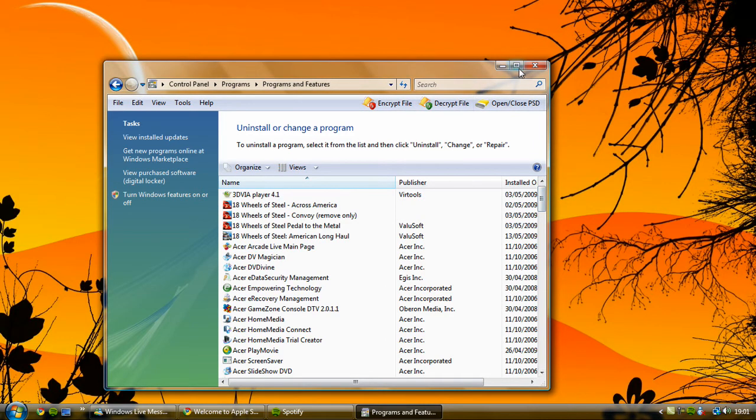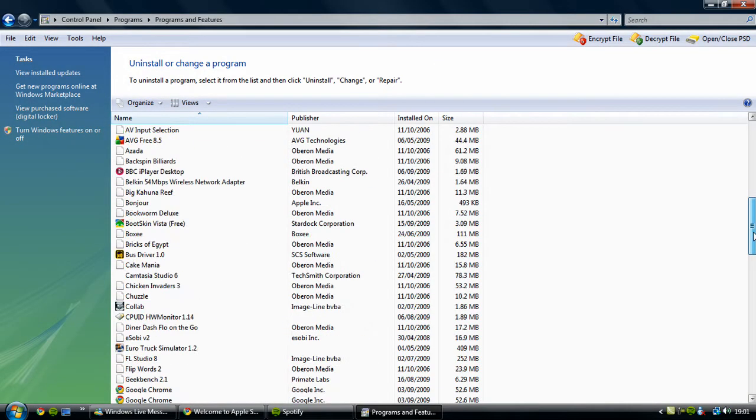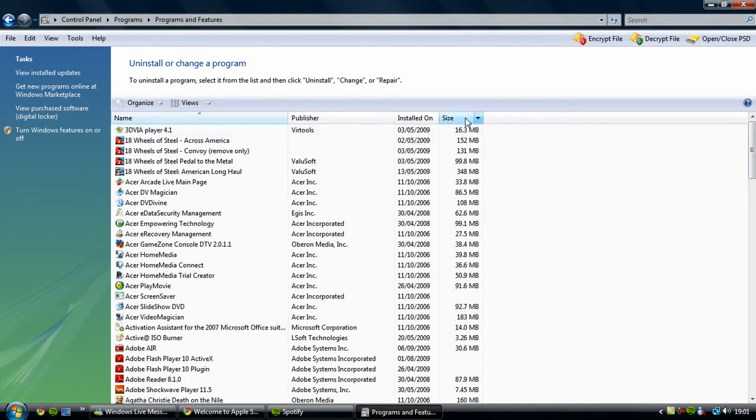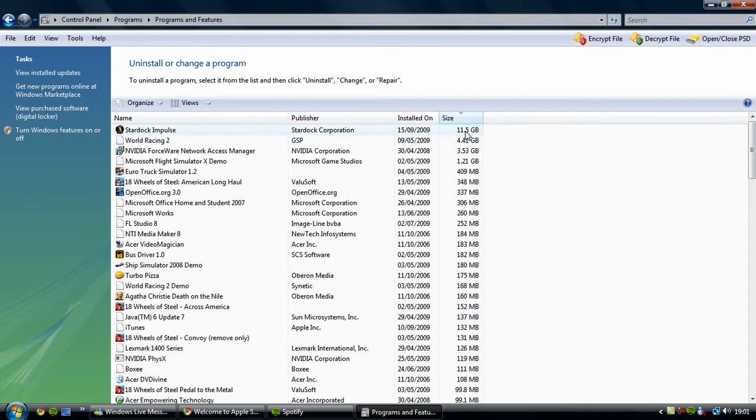And also, alongside that, get rid of any programs that you don't need, because I'm going to organise it by size here. There we go, 11.5GB Stardock Impulse. I don't even use that, so that could be one for me to get rid of to not only speed up the system slightly, but save disk space as well.